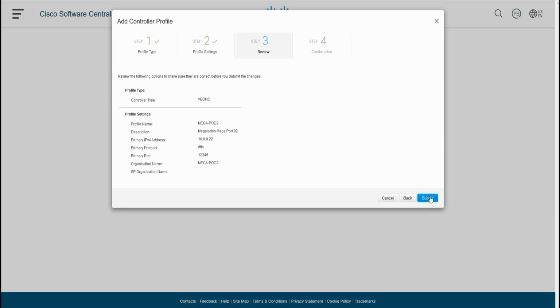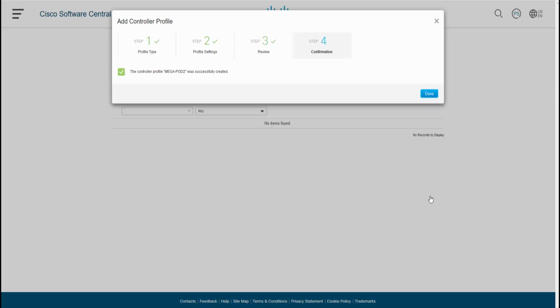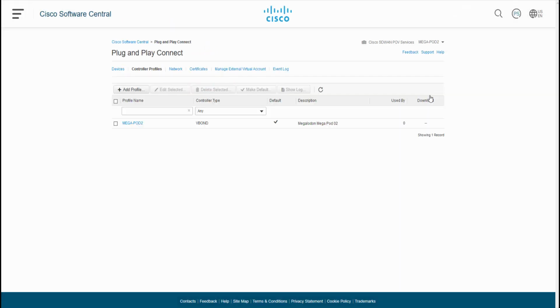Page number 3 of this configuration is just a review page to make sure you got everything correct. Once you've looked at that review, click Submit, and then click Save. Now that we're back to the Plug and Play Connect page, on the menu we need to click Devices so that we can go add our devices to this profile.